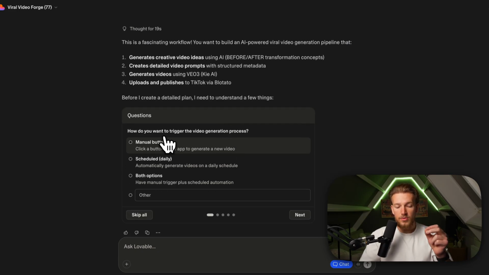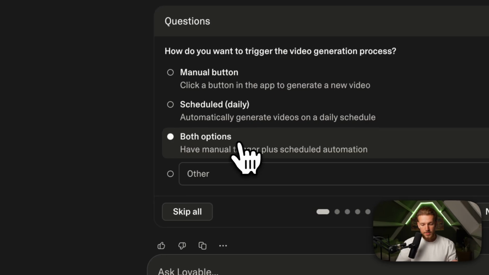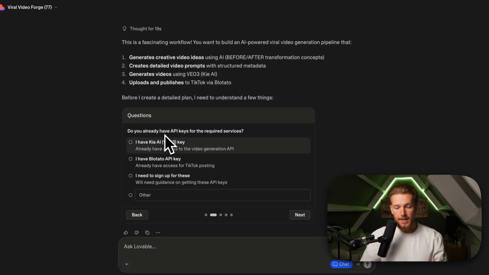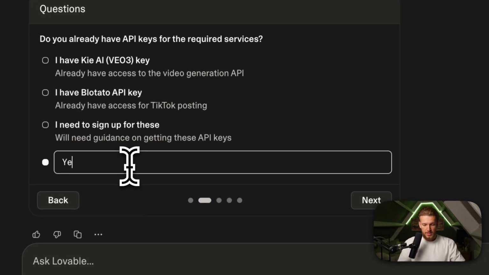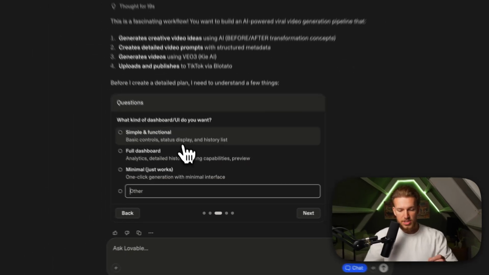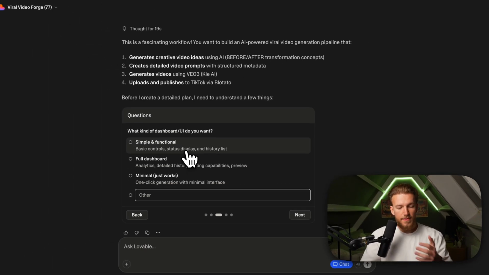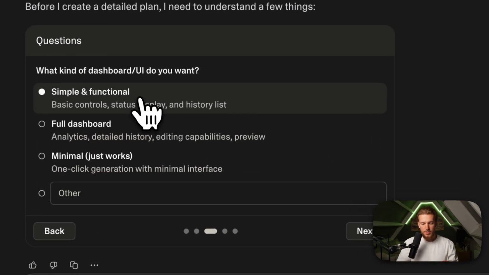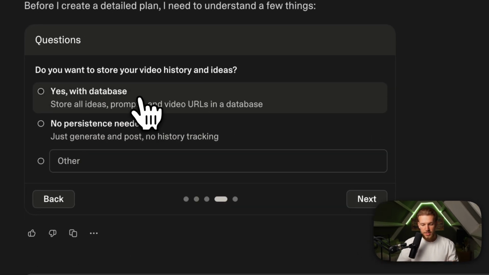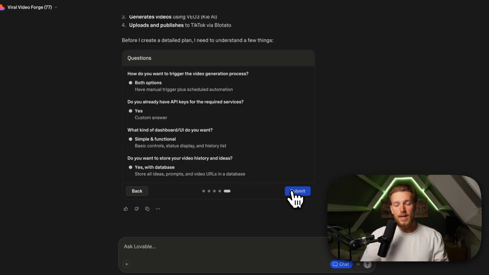So how do you want to trigger the video generation process? Do we have a manual button? Do we have something scheduled? Or do we have both options? So let's go with both options. Do you already have API keys for the required services? So we say yes. What kind of dashboard slash UI do you want? Simple and functional, full dashboard, or minimal? So let's go with simple and functional. Do you want to store your video history and ideas? Yes, please. And then we can submit it and it will start working on our app.